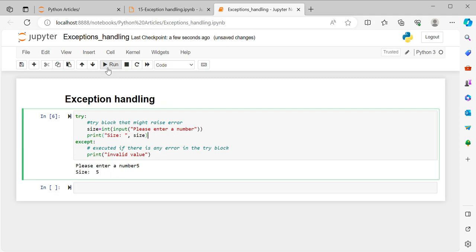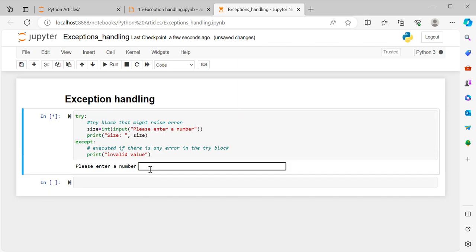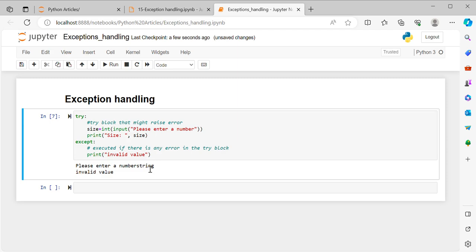Let's run one more time, and this time we are providing a string. So it failed and this block is executed.